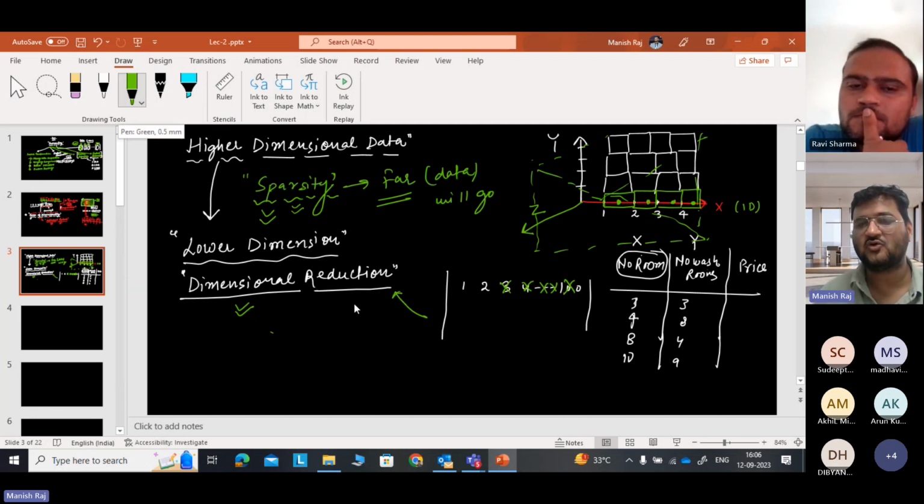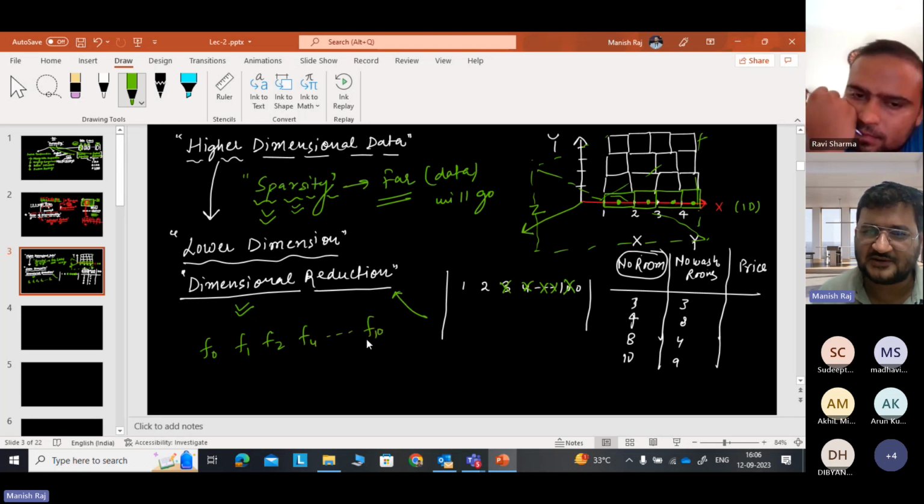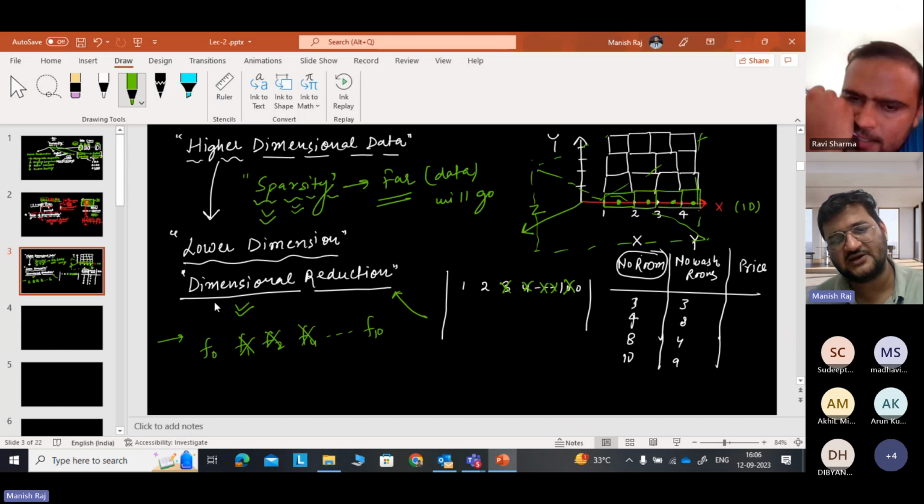So that is the motto of this session. We are going for dimensional reduction. One thing you can say directly: if we have some data F1, F2, F3, up to F10, what can we do? I don't want this column, I don't want this column, I don't want this column. So you can say this is feature selection. After the observation, you can directly reduce the features.